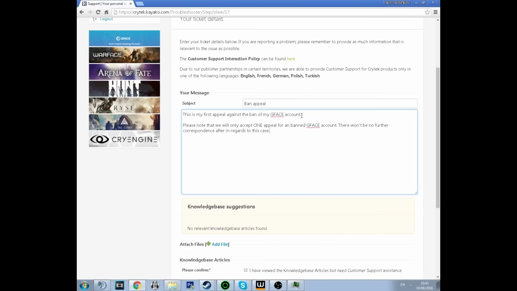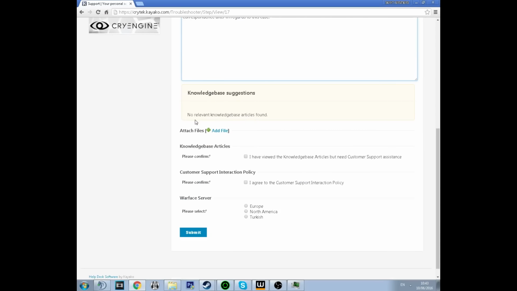Then you need to tick that you really need customer support and that you agree to the terms of service of the customer support, and you need to choose your server. Then you have to click submit and then your ticket will be sent.